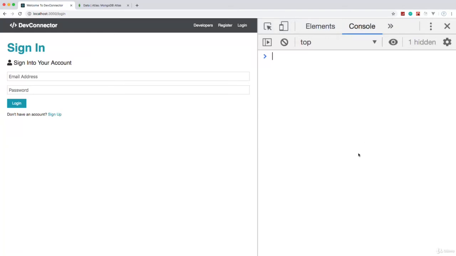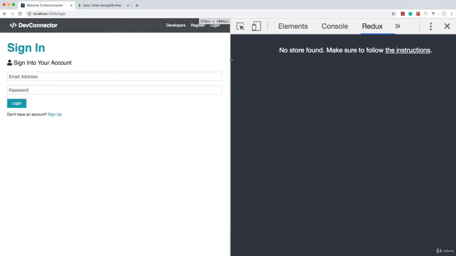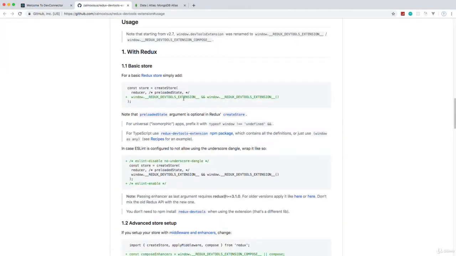Alright guys, so now we're ready to implement Redux. There's some boilerplate we have to do to create what's called a store, a Redux store. Now if we go to the Redux DevTools in Chrome, we're going to get a message that says no store found, follow these instructions. Basically, if you want to use the Redux DevTools, you have to implement them within your store, and this shows you how to do that.